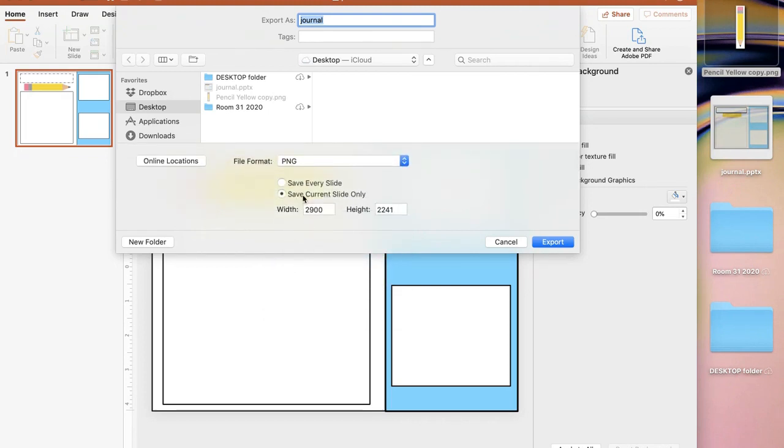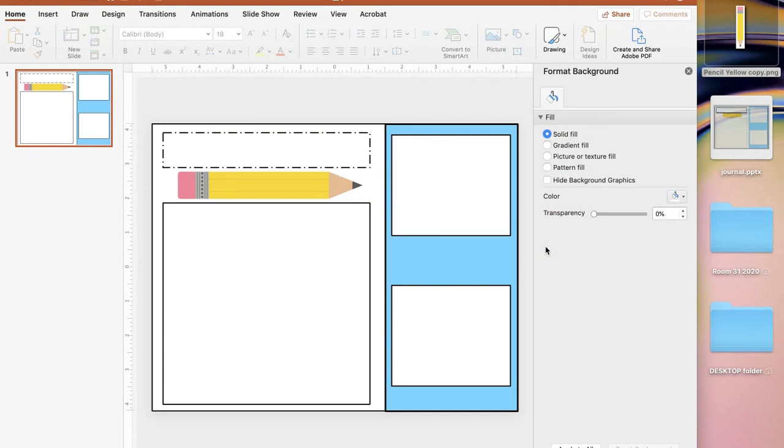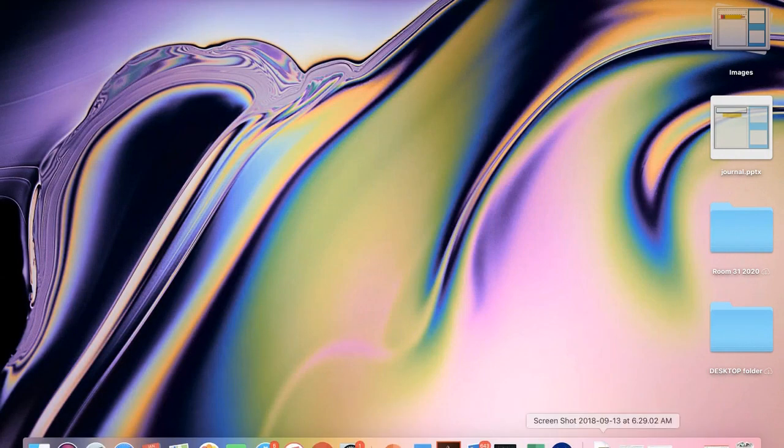I'm just going to save this current one, but if I had a bunch of them, I could click save every slide. And then you can also change the quality of it. The higher, the better. So save current slide only. I'm going to save it to my desktop. I'm just going to name it journal so it's easy to find. And then I click export. Okay, so now I'm done with PowerPoint. And now I'm going to move on to Drive.